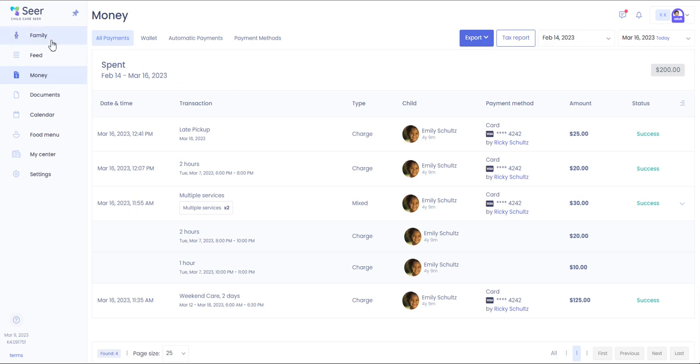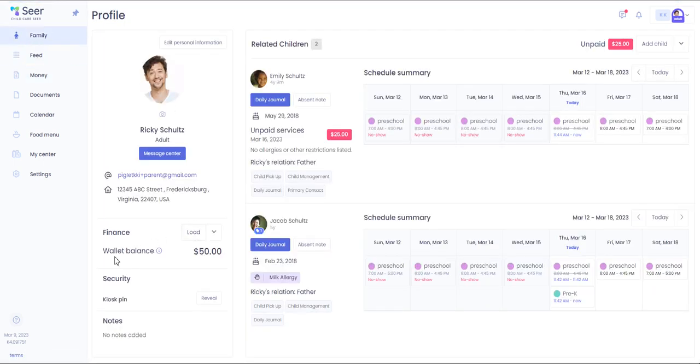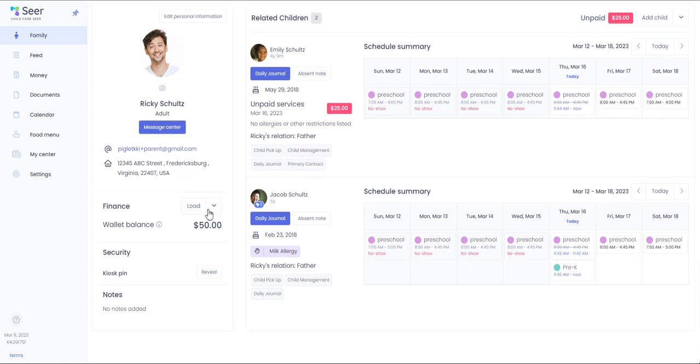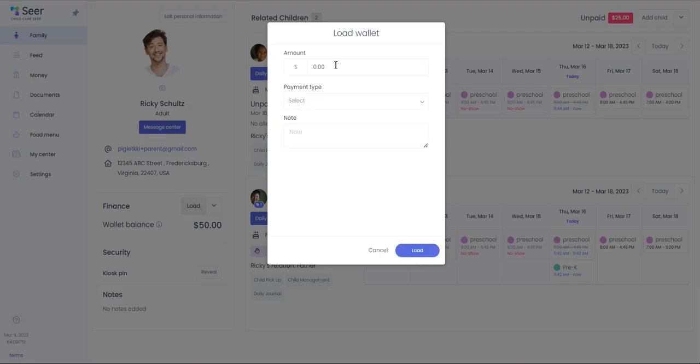Now let's go take a look at our profile. And we're going to go right here to this finance section, which I talked about in our desktop overview video. And we are going to select load. So what I'm going to do is load $25 into the account. My center has a parents' night out that's coming up, and I'm going to use these funds for that purpose. So in this note, I am going to type parents' night out. That way I know why I loaded $25 into that account.